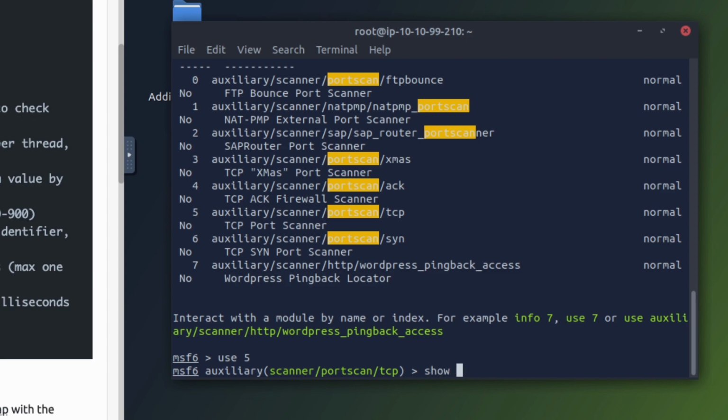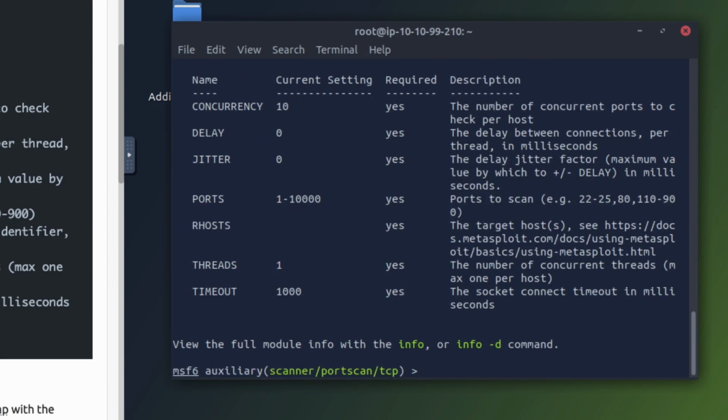And then there's another option called show options that will show you everything that you can do with this particular scanner, and it shows you what's required, which is very important. Okay, so concurrency is the number of concurrent ports to check. Delay is the delay between connections. Jitter is the delay jitter factor, meaning whether or not you want it to change and be variable instead of having a set delay every single time. And then the ports is 1 to 10,000. So you can only scan between 1 and 10,000 in this current setting, or you can change it to be all 65,000 or just a handful of ports.